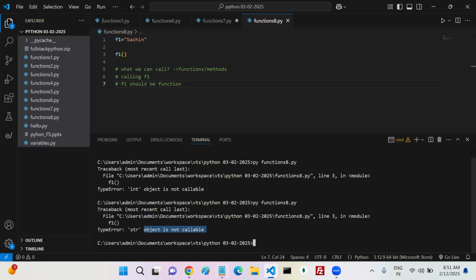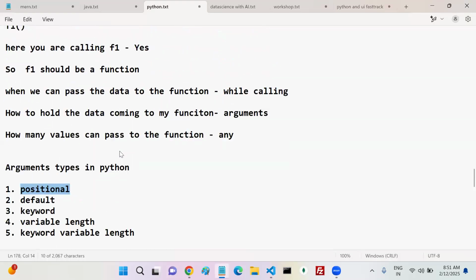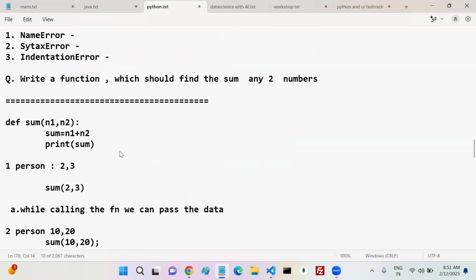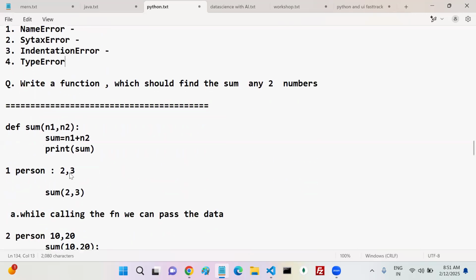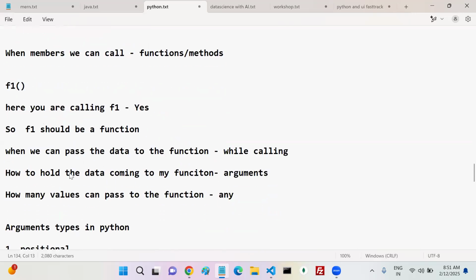Okay, there is one more error. Can we write it here? What is that error? TypeError. It is a TypeError only. If parameters or arguments are mismatching, then also you can get a TypeError. Got my point?